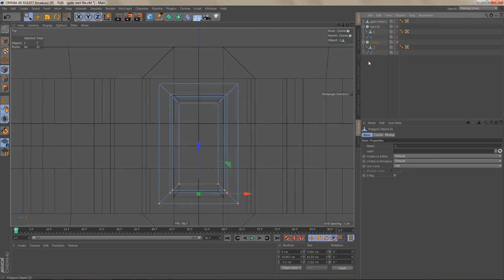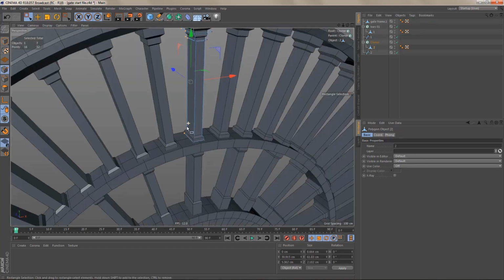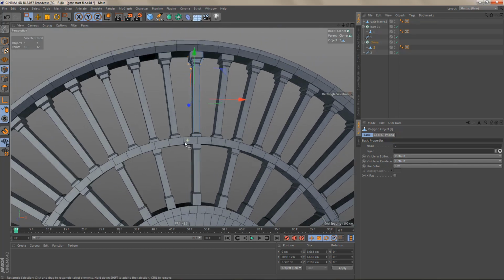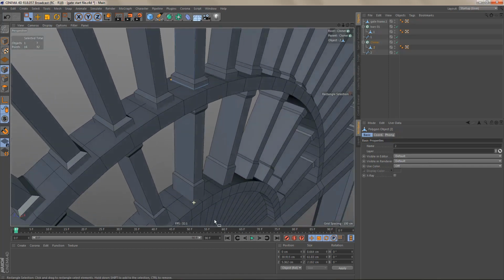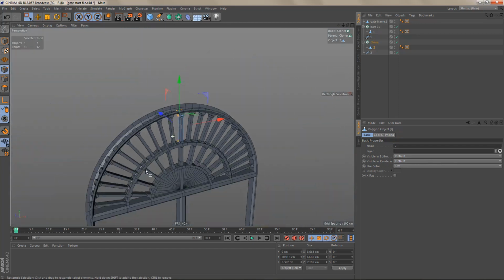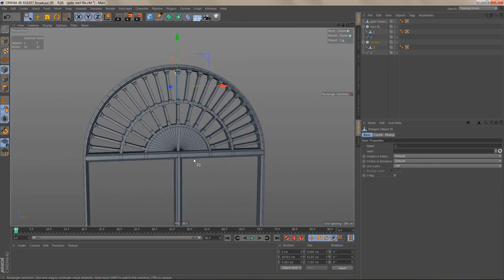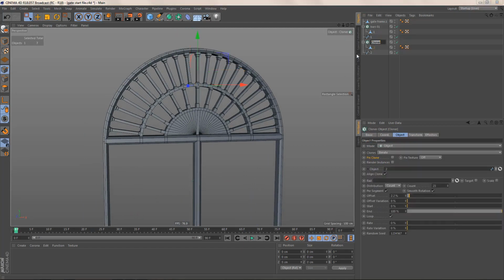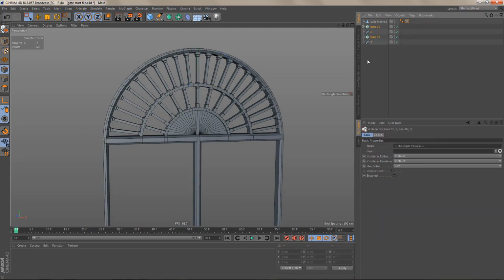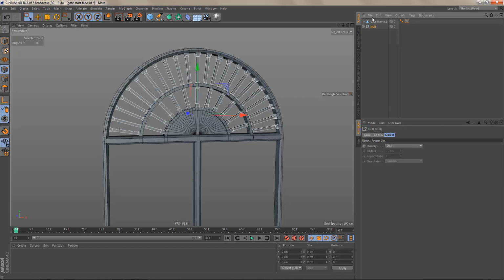Let's move the points on the other side to the corresponding position on the opposite side here. Okay, let's switch those cloners back on. Okay, so I think that's looking fine. So this is bars 2. And you can keep the cloners if you want to. I'll just put these objects here in a null object. This is going to be my backup.